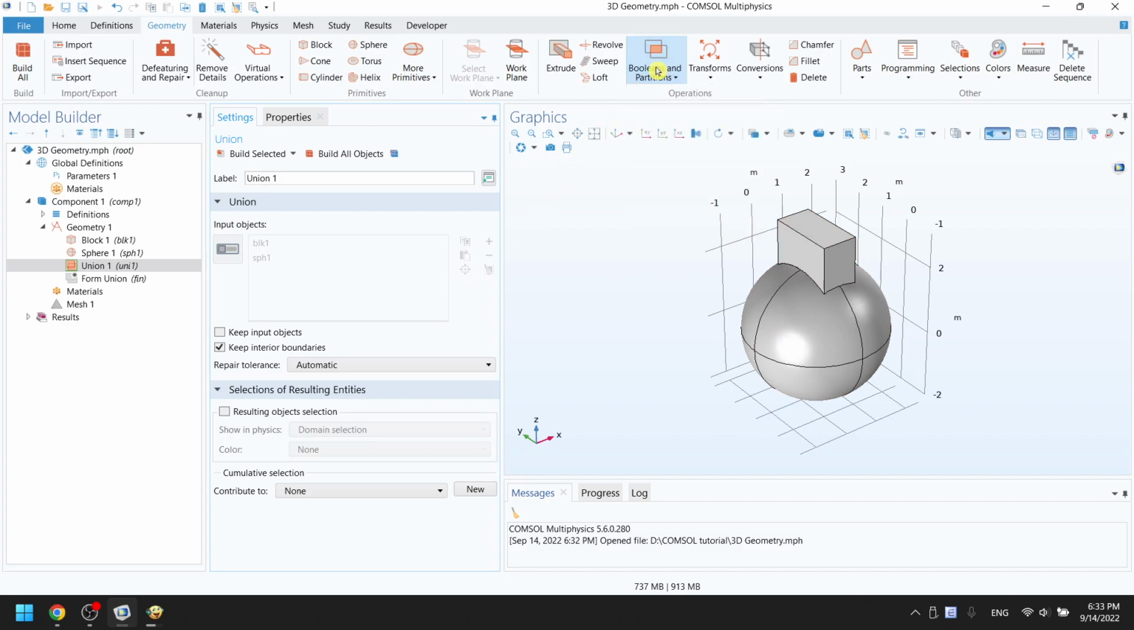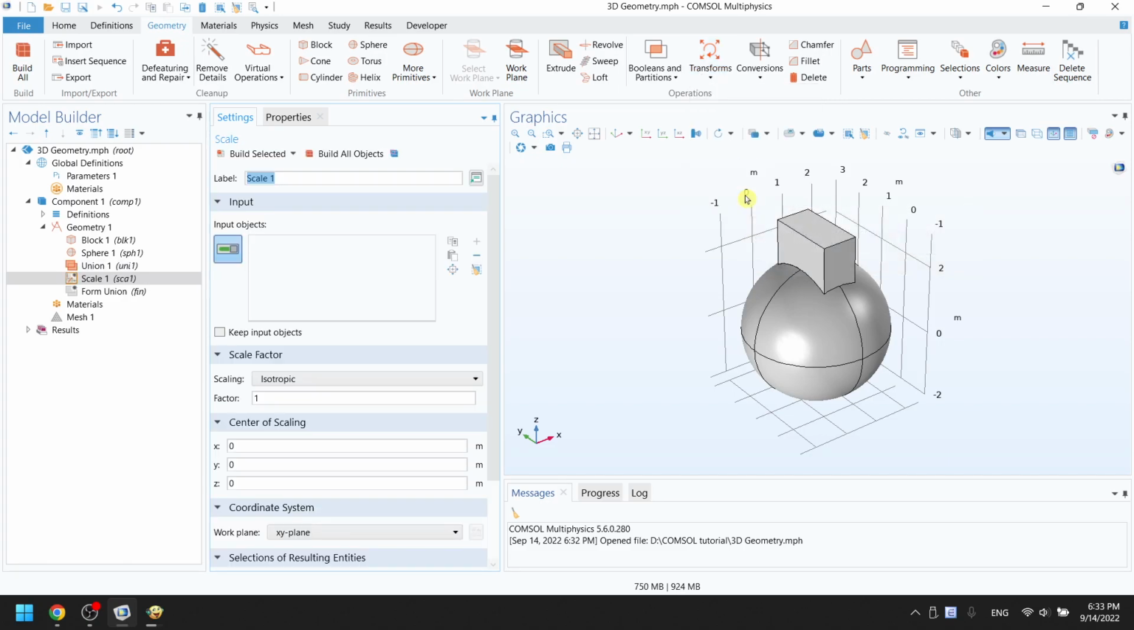Now, let's try the transform function. Choose the very last option, Scale. The input objects is active on default. Move the cursor to the object. You can see that now we identify this as one object only due to the union function. In Settings, set the scale factor to 3. Click on Build selected. Click on Zoom Extents.